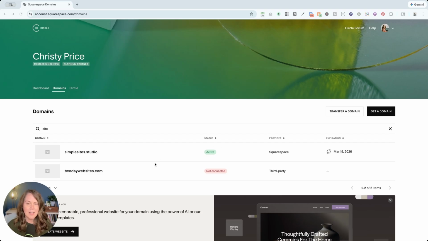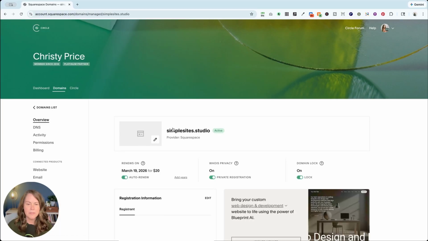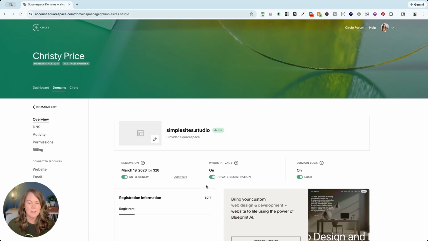But let's hop into Simple Site Studio because that is registered here at Squarespace. So I'm going to click on that. And you can see here that I've got my domain name. The provider is Squarespace. And you can see a few things about this domain name. I've got auto renew on. I've got private registration turned on. And I have domain lock turned on. Now, if you wanted to transfer this to another registrar, you turn this off. But I would always leave on private registration.